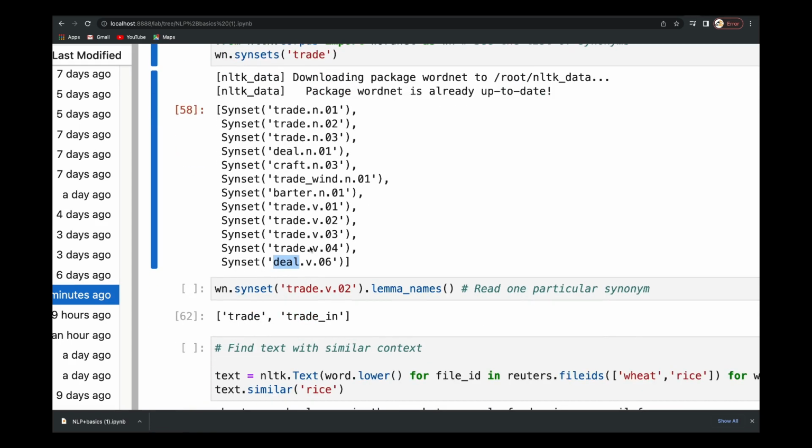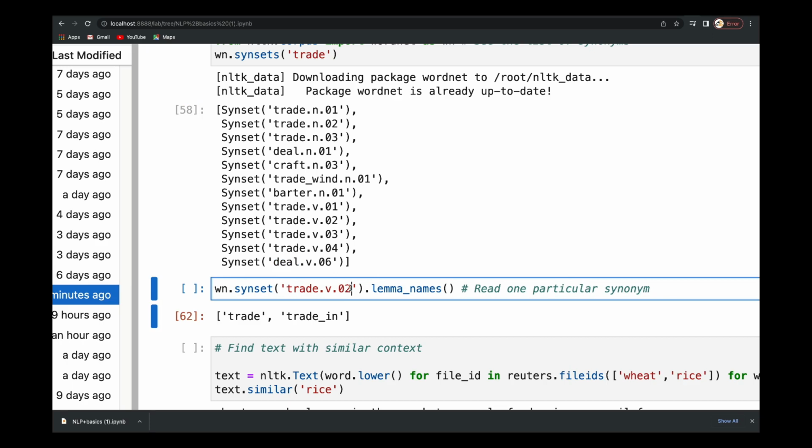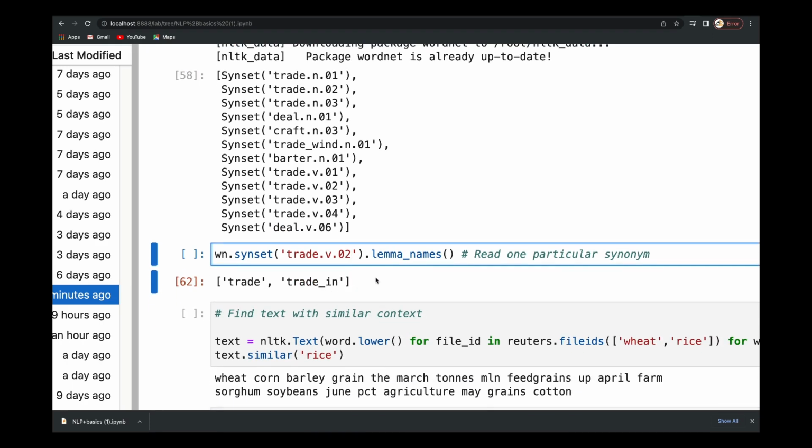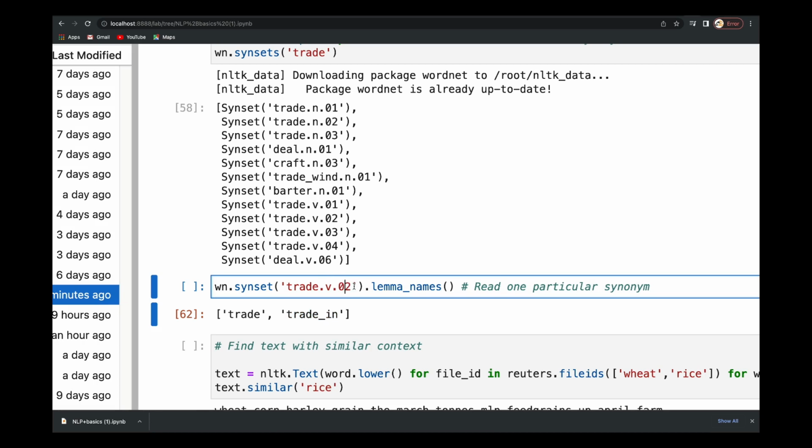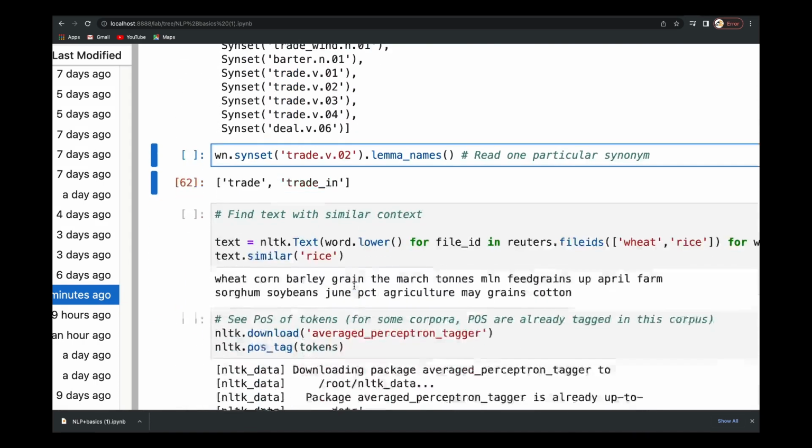It's just as simple as that, and you can check a particular synonym set. For instance, you can pick any of these. I just picked trade.v.02, which is trade as a verb. So we have trade as a noun and trade as a verb. I picked that one to check its synonym, and the synonym is trade in. You can keep changing each one of these and checking them as well.